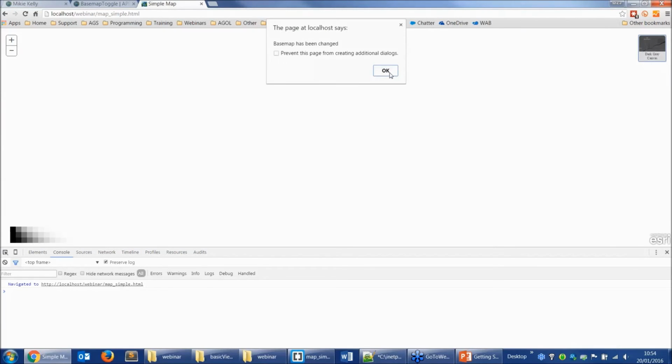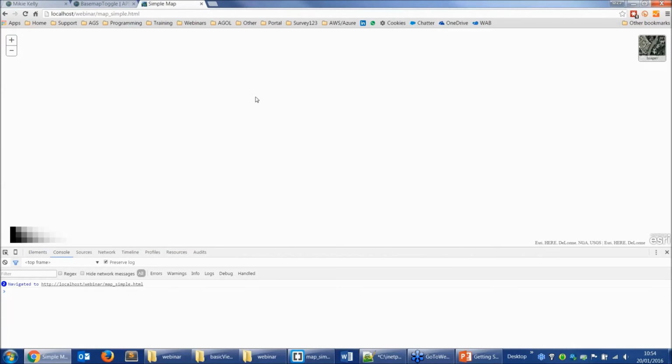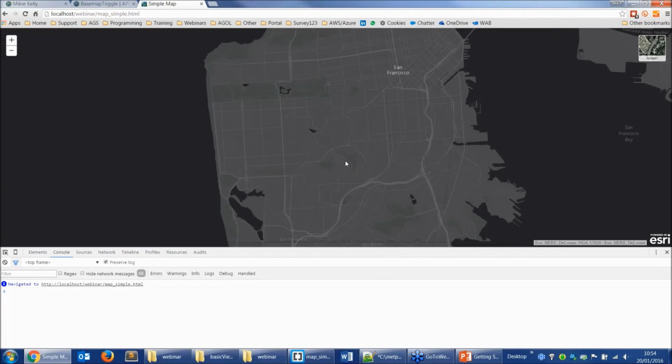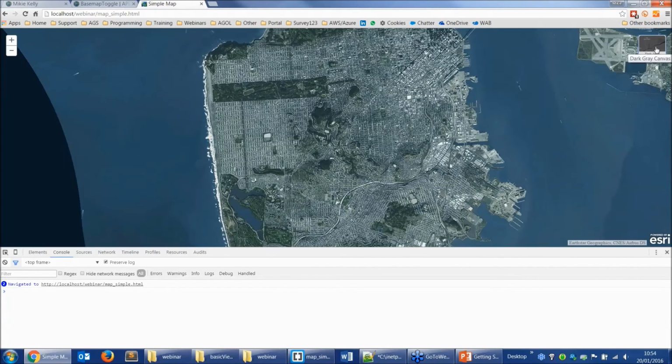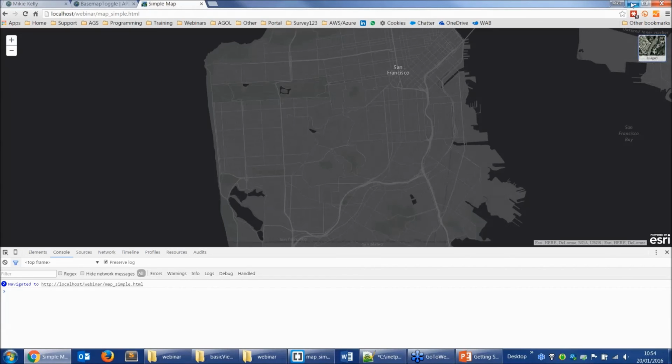Now I still can't navigate because we've disabled that in the map. But you can toggle the map. You can toggle the base maps. So that's how you go about creating a basic map.